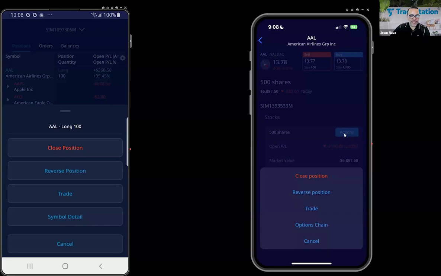Again, slight differences. For example, on the left, you see symbol detail. On the right, you see options chain. Eventually, we're going to reach a parity between the two versions, but I just want to point out the differences so that if you're using a certain version of the mobile app, you don't get lost trying to find the functionality.